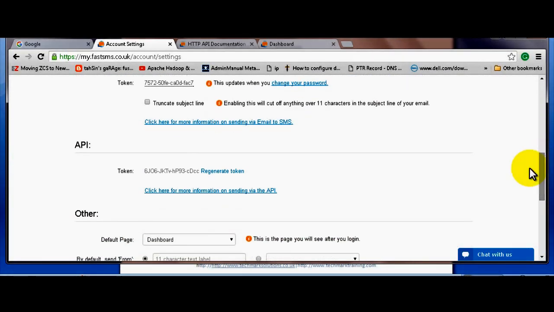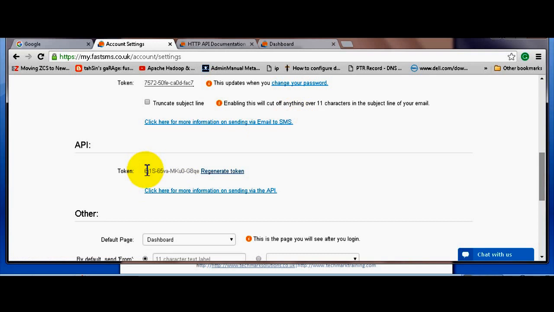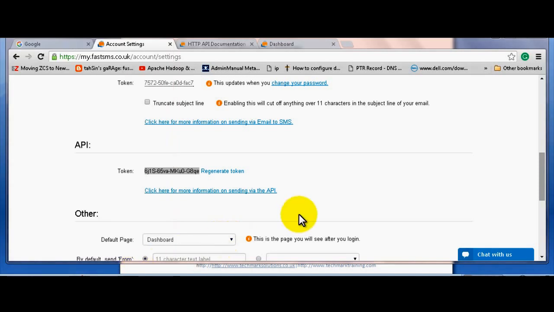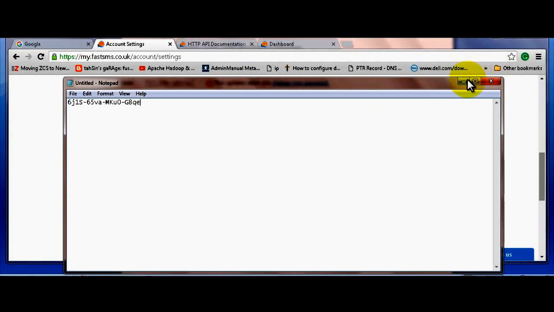Here I can generate the token, or regenerate the token. I don't want the existing one, so I can generate another one. I'll take this and copy it here in the notepad, just for the safer side, so that I can use it when I test this API by sending a test message to my mobile number.